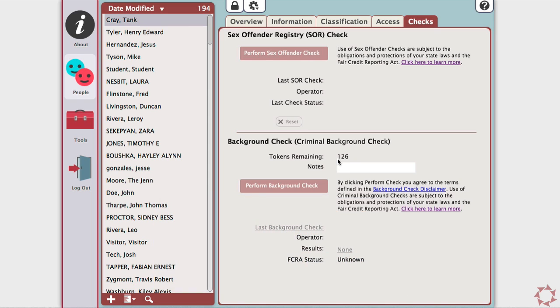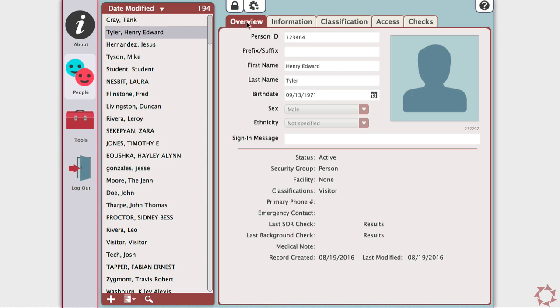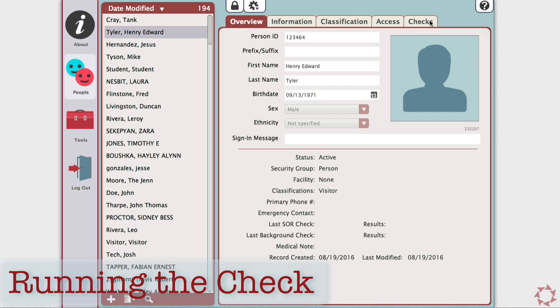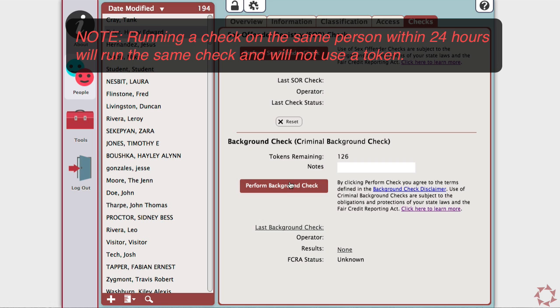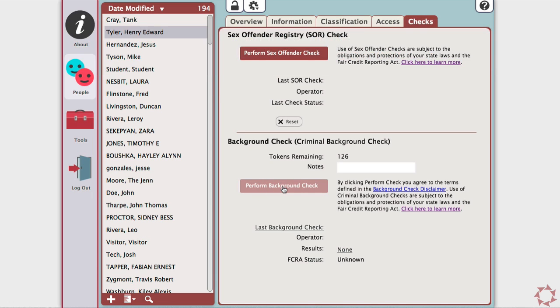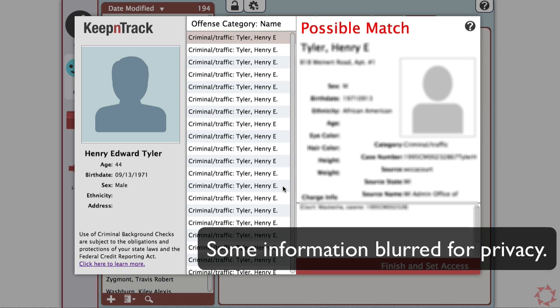You can perform background checks on any person record or application records on your account, but they must have the birth date entered in the record. Select the record. Check under the Overview tab that the birth date is entered. Click on the Checks tab, and there's a button to perform background check. After a few moments, you are presented with a list of possible matches.